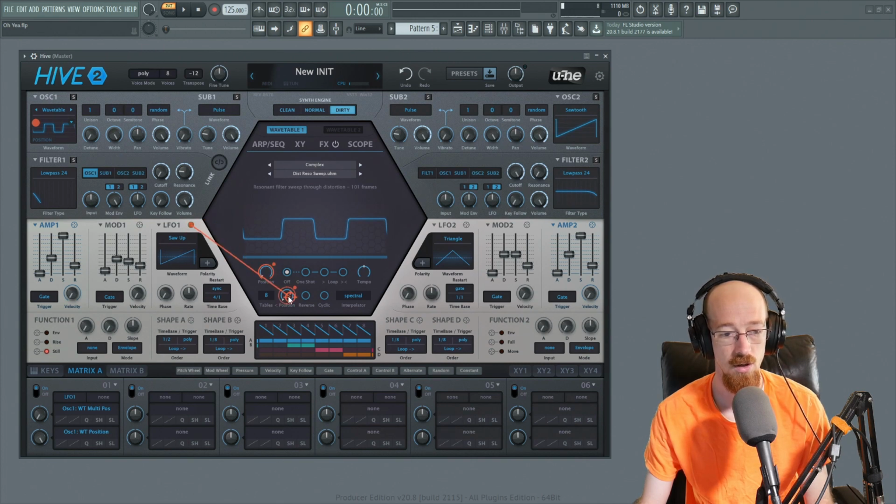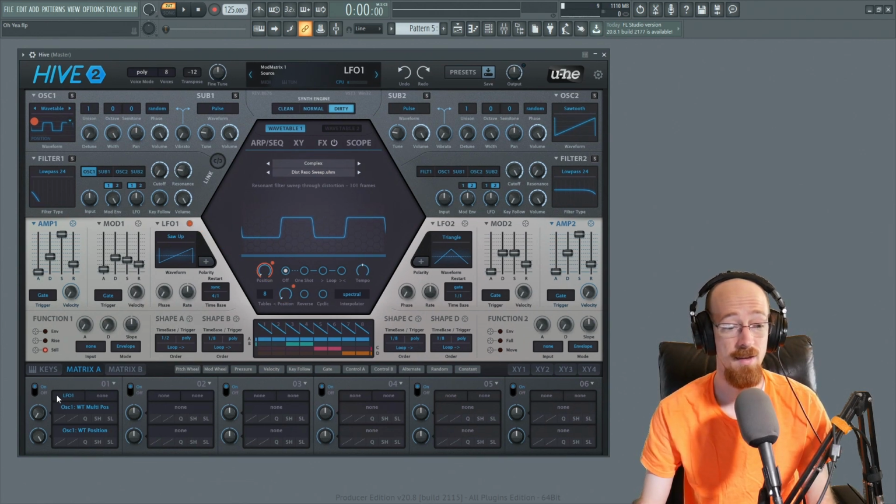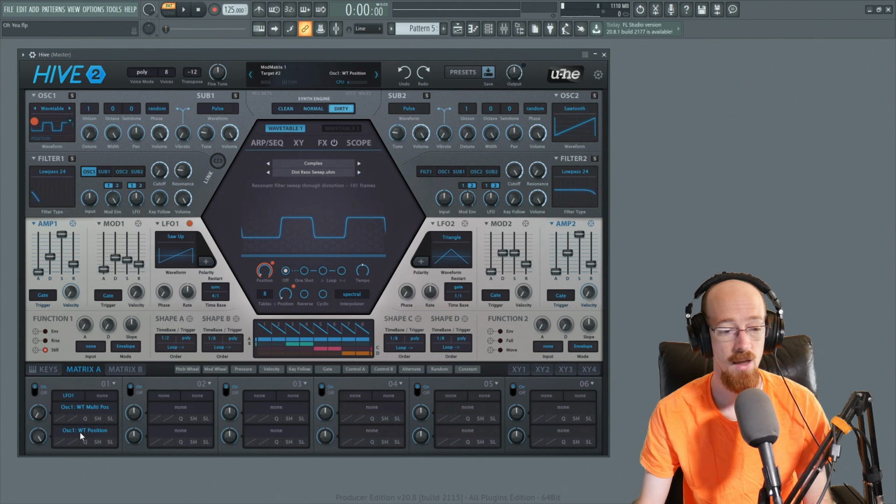And then as well, you can also do that for the second one. So now in Matrix A, we see that the LFO has been connected to the wavetable multi-position and the wavetable position itself, depending on the order that you drop these things on. Now on the LFO itself, go ahead, set the restart to sync.